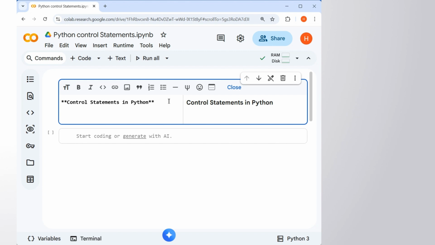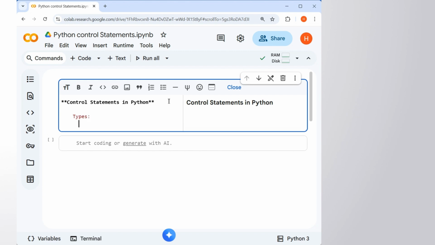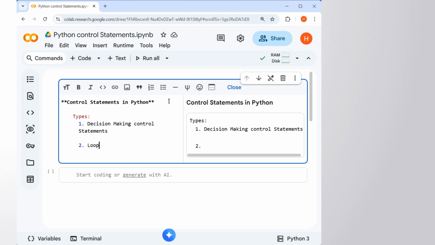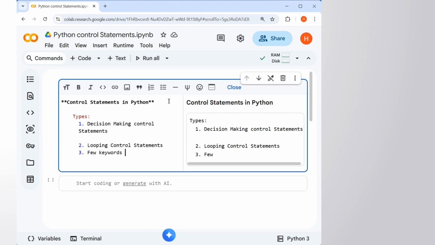So we have a few types of control statements. The first one is decision making control statements. The second one is looping control statements. And we have a few keywords to control the loop or to control the if statement. The keywords to control the loop.